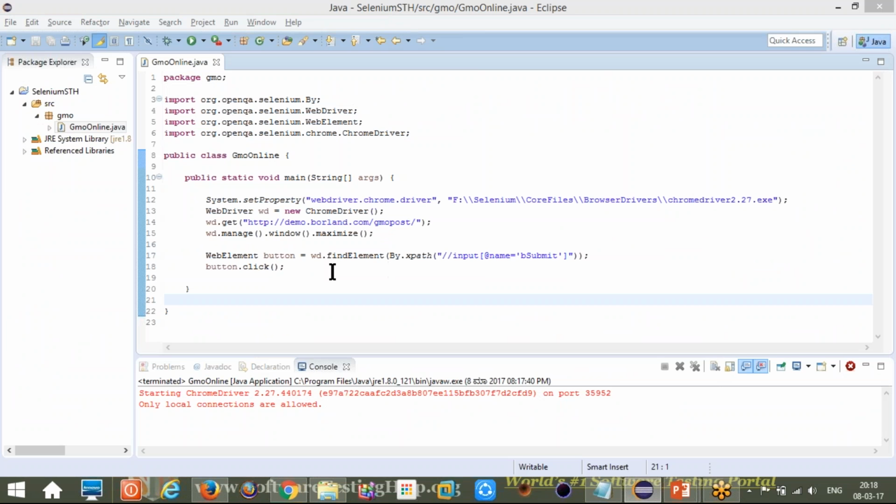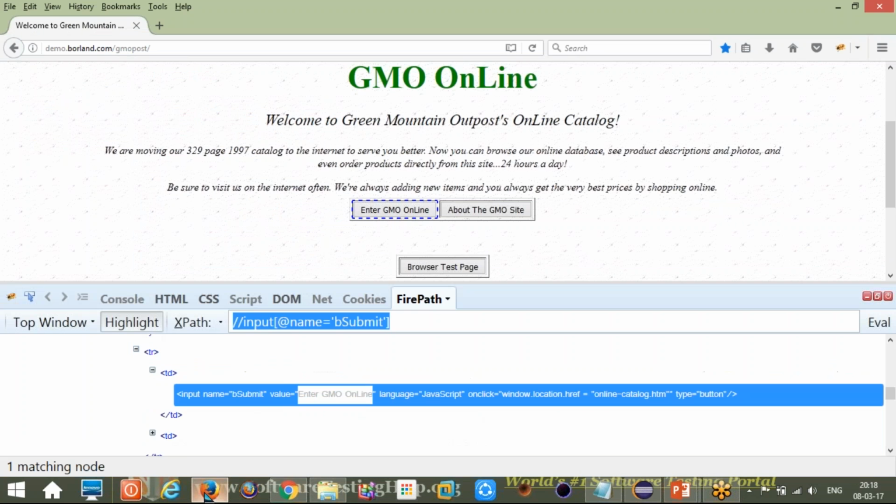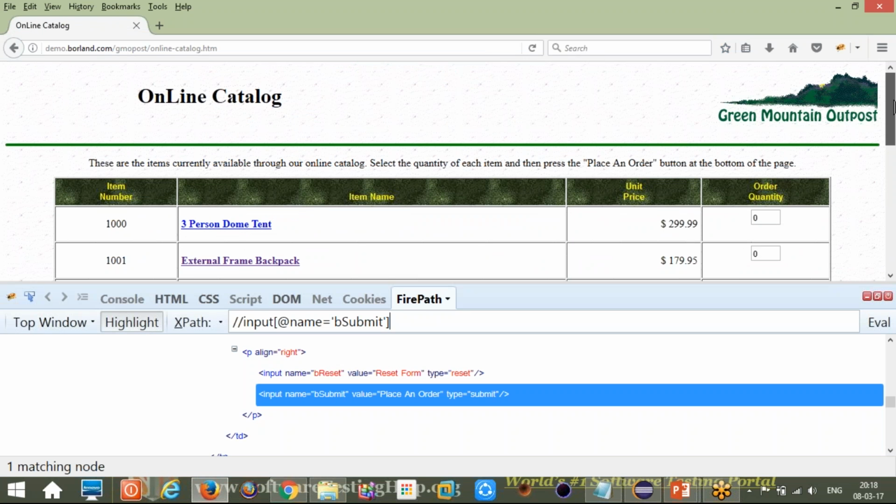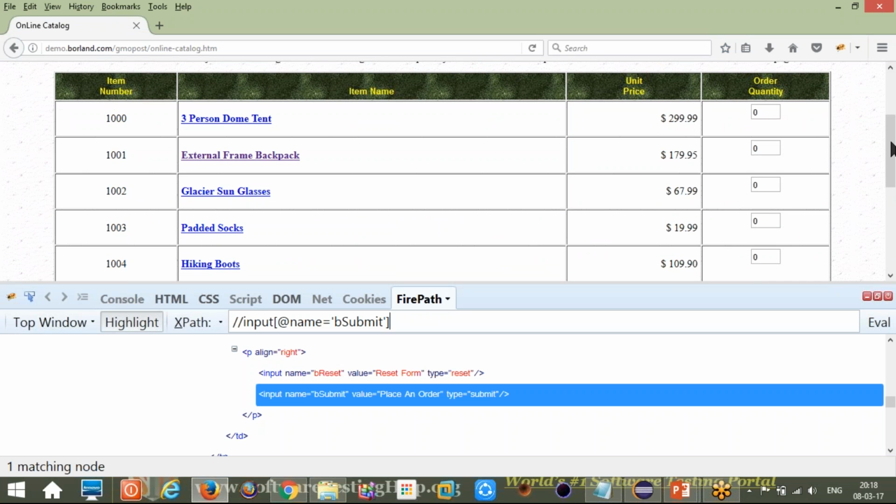So this is how you interact with the button object. Likewise, now we will start with this. One by one I will drive, and for demonstration purposes, I will write a script which goes end to end. That means till the last page of this application, come back to the home page and close the browser.